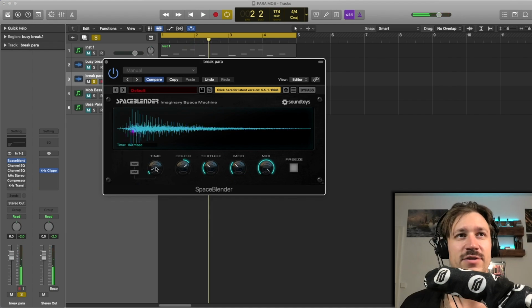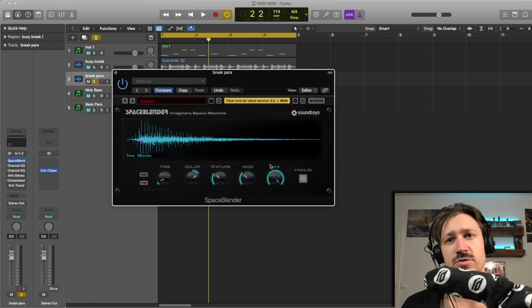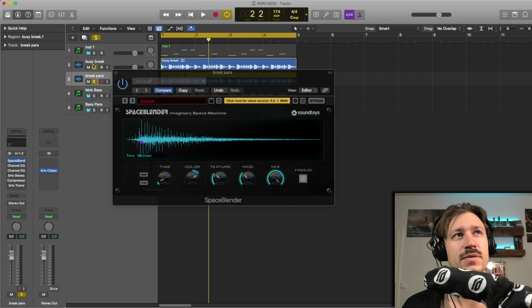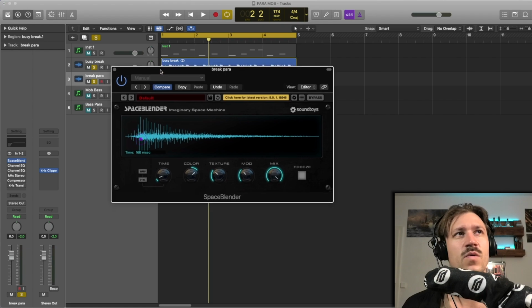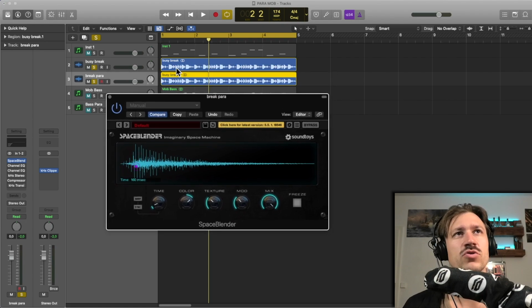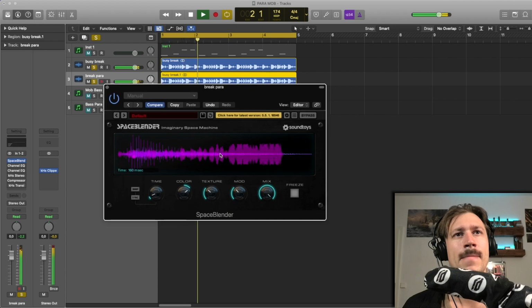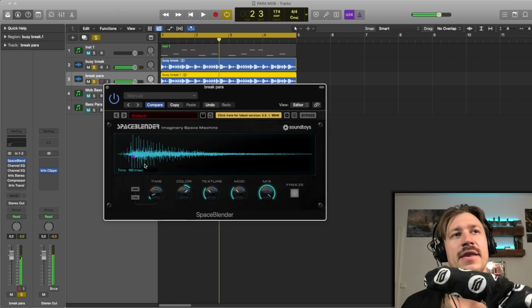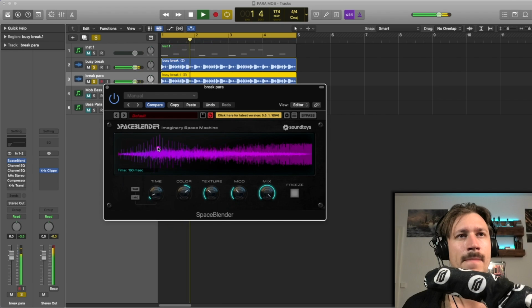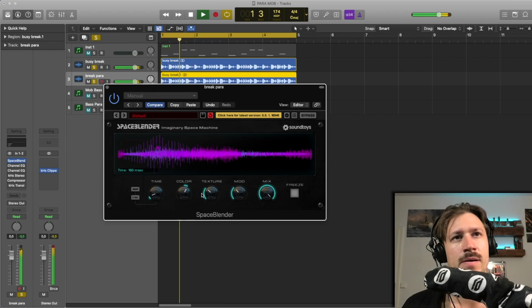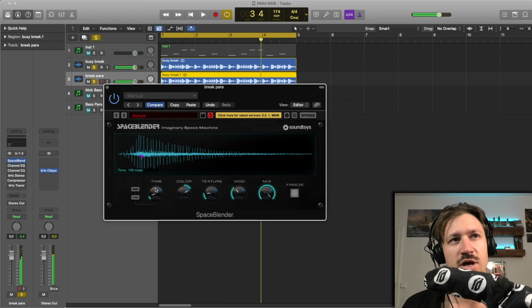You're basically going to have the time very short, sort of between 150, 250 milliseconds. And you're going to have the mix on 100%. And you're going to listen with your original break here. And then you can move around this point here, for example. Play with the color. Obviously the time a little bit as well.